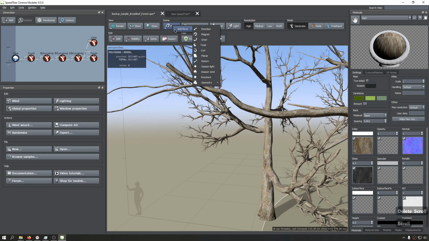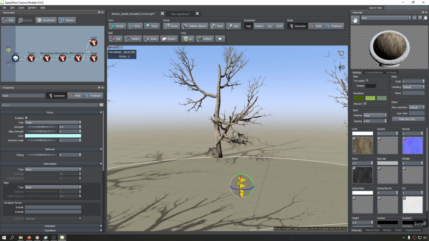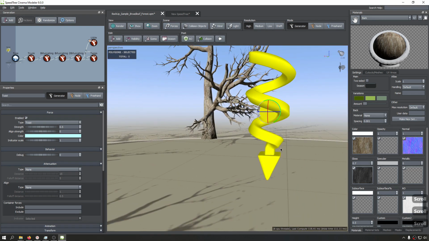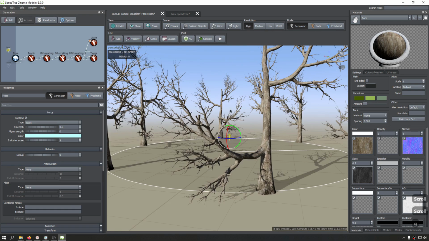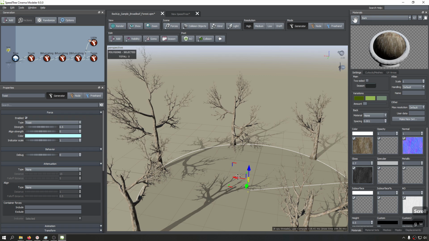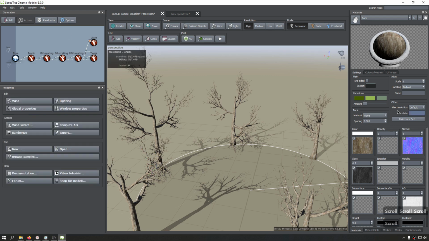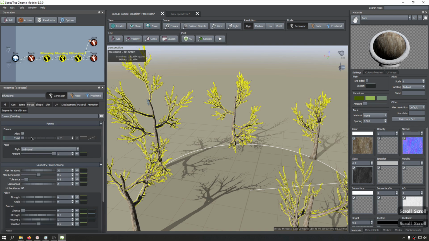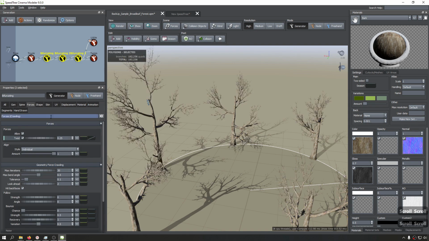So the next one is twist. And this twist, as the indicator shows, it's going to twist the branches up using this rotation that you give it. So let me bring it here again and make the attenuation right. And if you lose it, just go in here and select it. Okay, now let's make these branches being affected by this twist.